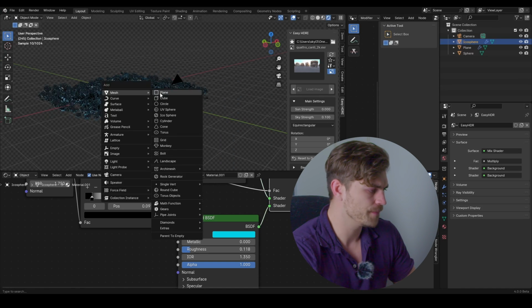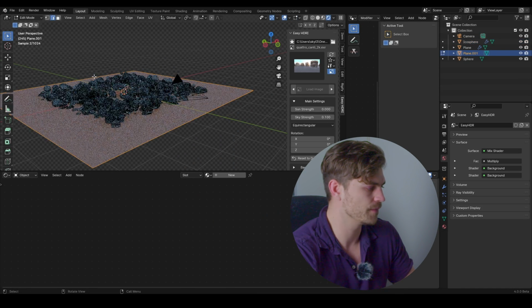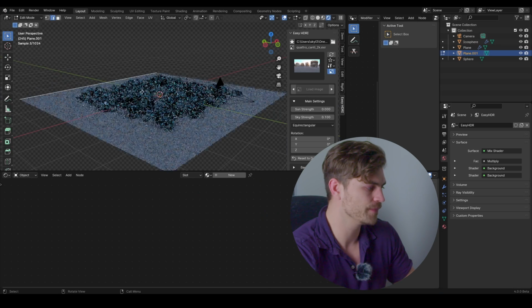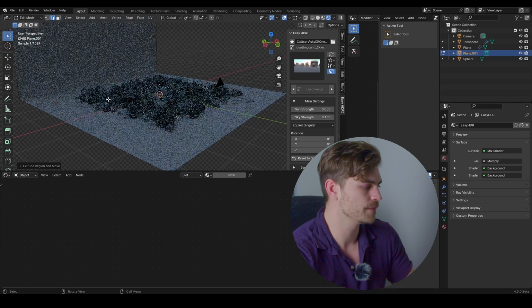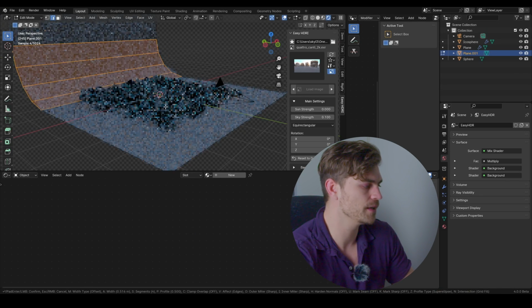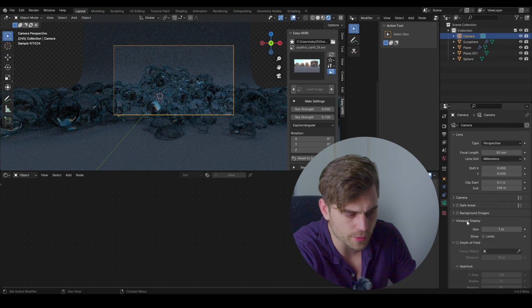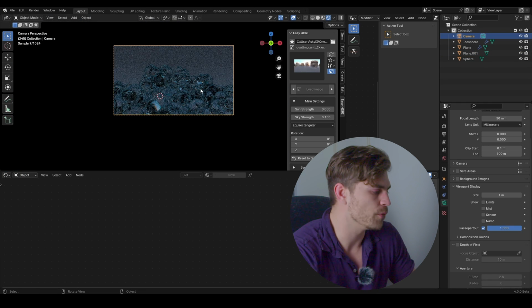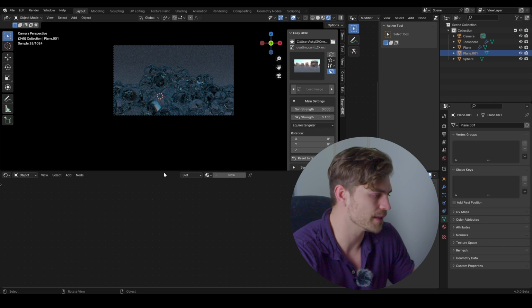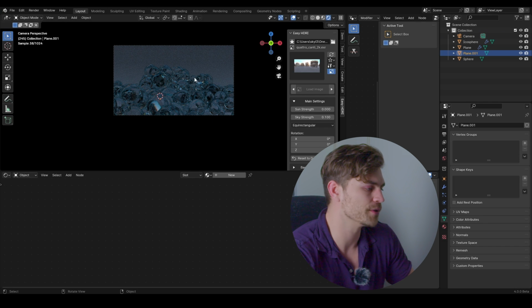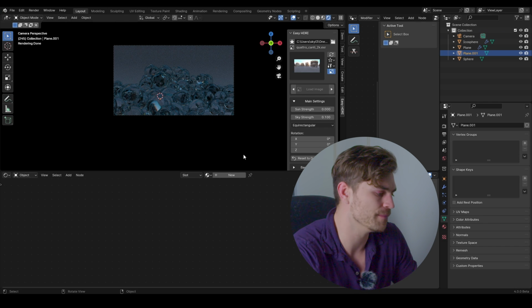So I'm going to add a plane, bring it downwards. Take this far edge side, press E, bring it upwards. Then take this, Control B, and give it a slope. Camera, viewport display, passe-partout. And now we can actually see something going on here. We have our bubbles, which already look very cool, but we can change the background color.